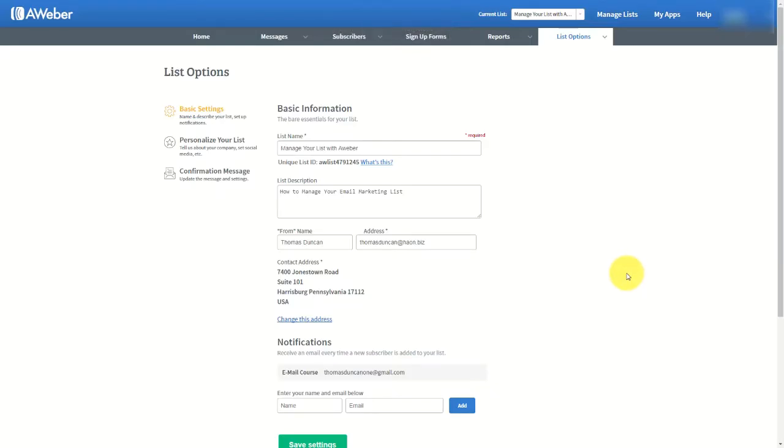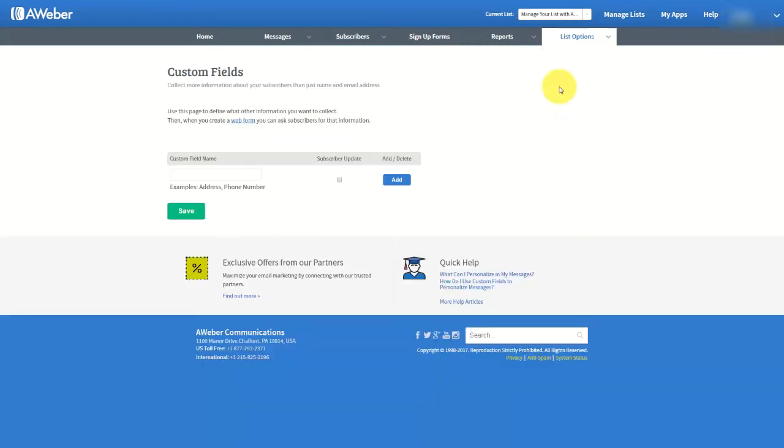Welcome back. Now in this video, we are going to go over the custom field setting, and you'll find it by going to the list options menu and then clicking custom fields. Now a custom fields setting is for each individual list. So for the list that we created, we can create a certain kind of information that Aweber will store and that we can collect on any particular web form that we have when we create one.